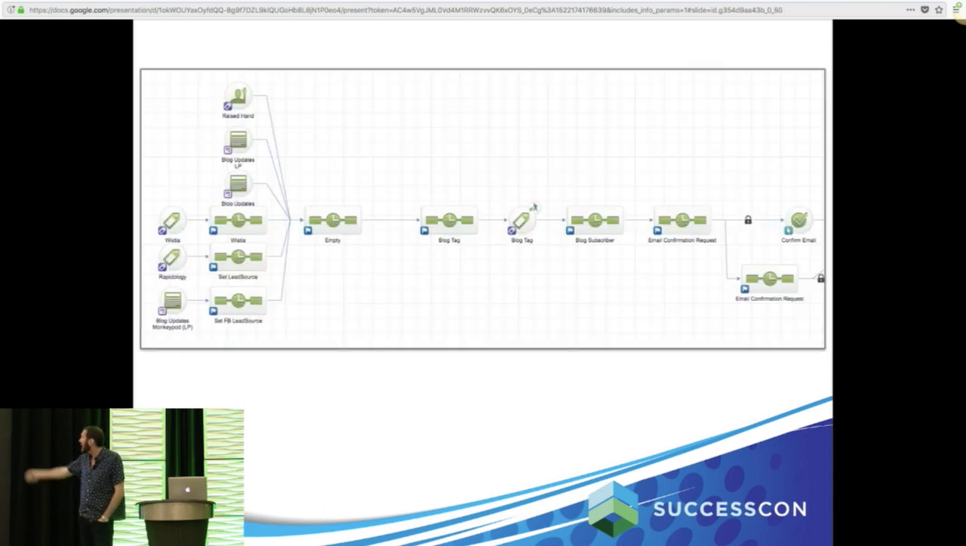Here's an example. This is what happens when you sign up for my blog. I have a number of different entry points where you can subscribe to the MonkeyPod blog. I've got an empty sequence here to consolidate them. Everybody gets this blog tag. You achieve that goal, and you move on, and there's a confirmation, et cetera, right? This is my blog subscription process.